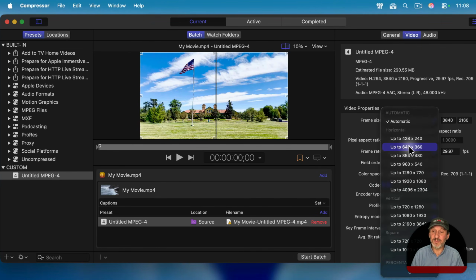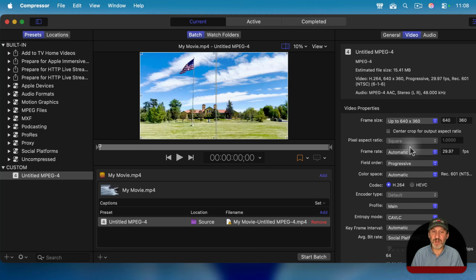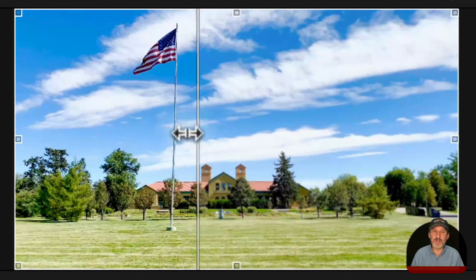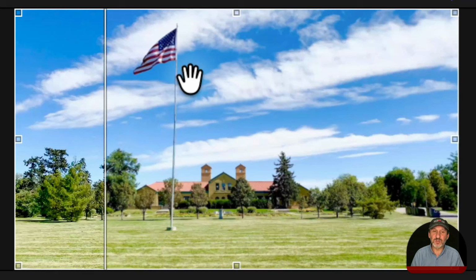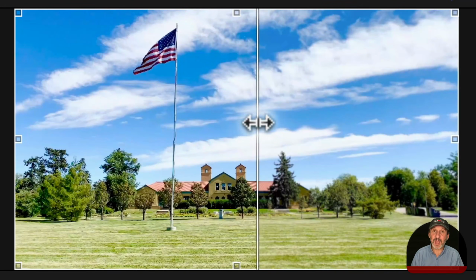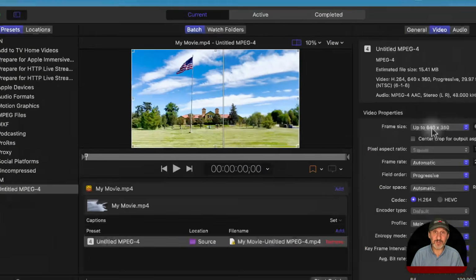If we said we wanted to limit the frame size to say 640 by 360, then we could see here on the right is a lower quality as the output since it's only 640 pixels across.